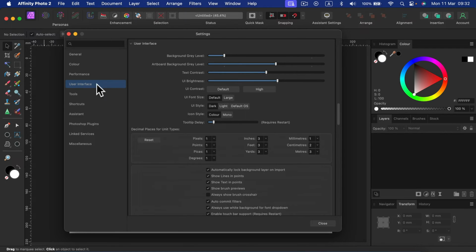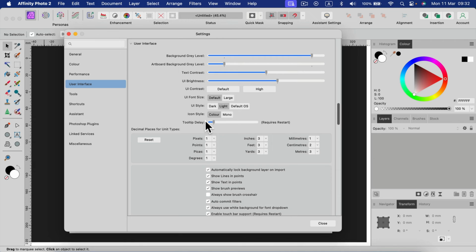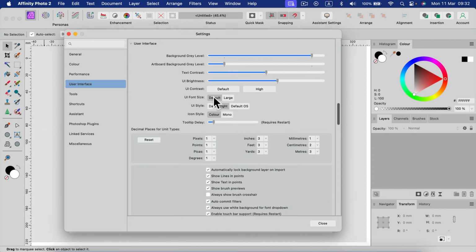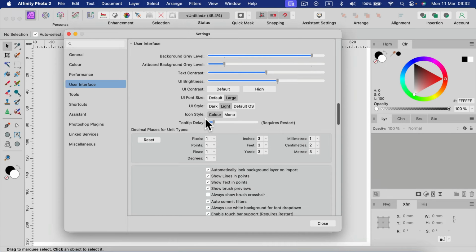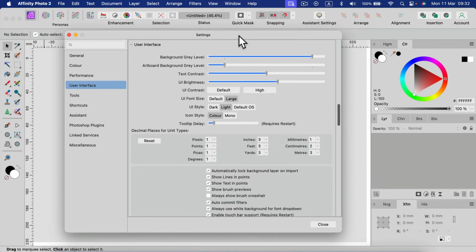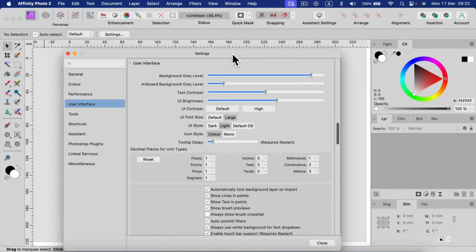Over here, you can switch between dark mode, light mode, or you can follow your operating system mode. So if you switch your macOS or Windows to light, it will be light, and dark will be dark automatically. Let's go with the light mode. You can change the font size to large. Nice. And you can also adjust some gray levels as well.